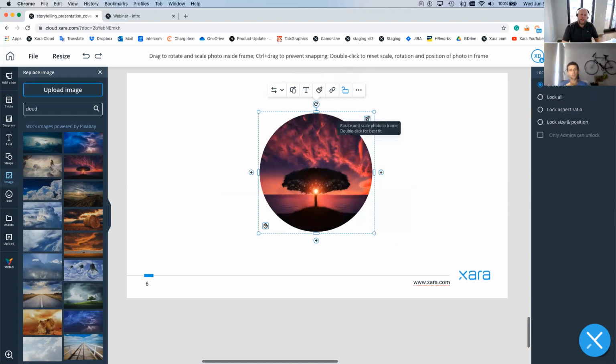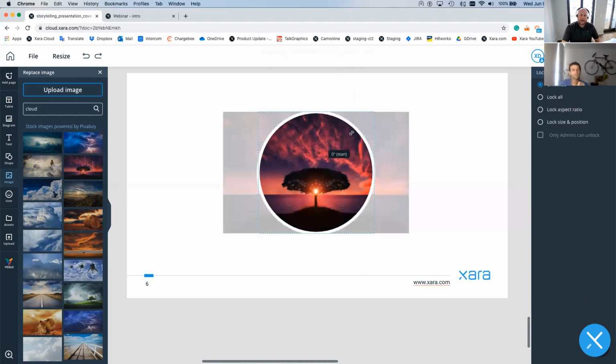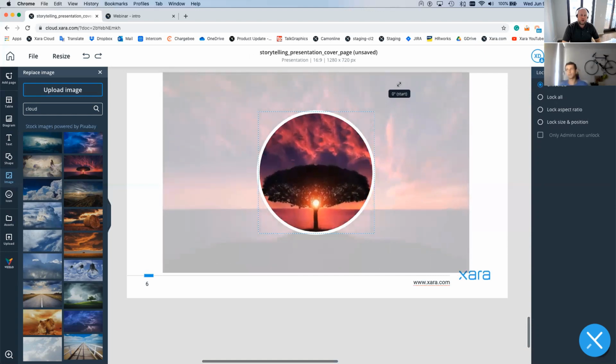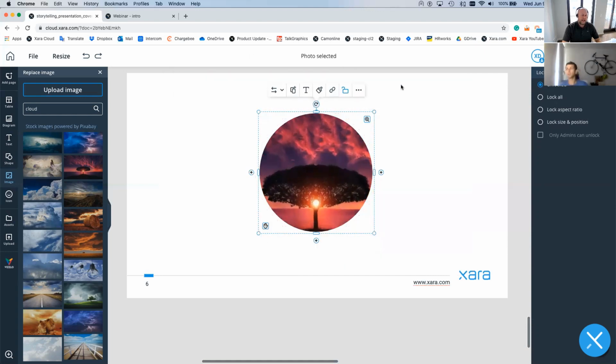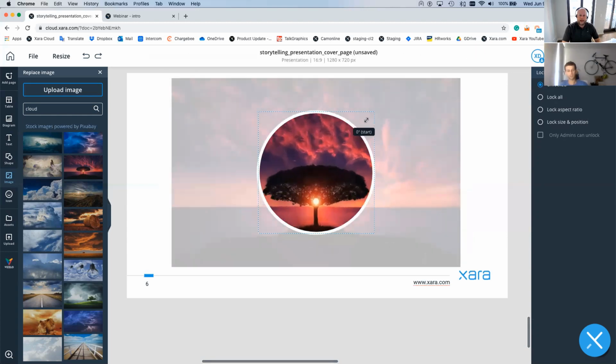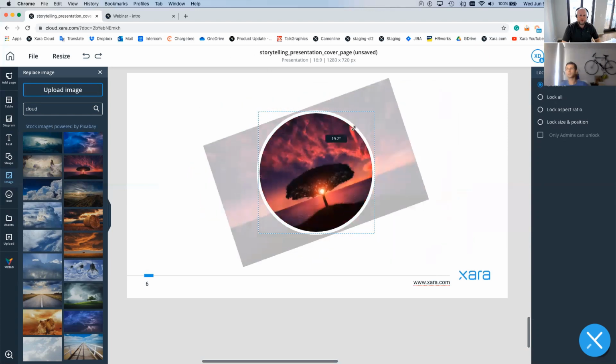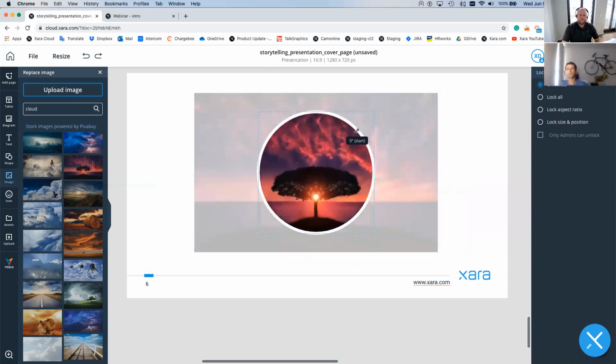Okay, so you can do things. You can scale it without rotating it. So there, I scaled it in, and it didn't rotate. So you get both functions. It depends on what you want to do. If you go up and down here, or if I turn, you can do both in the same function.